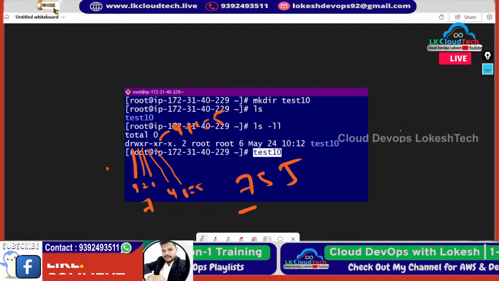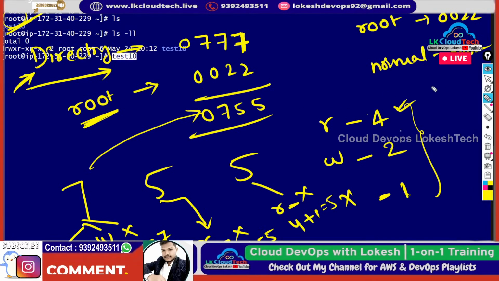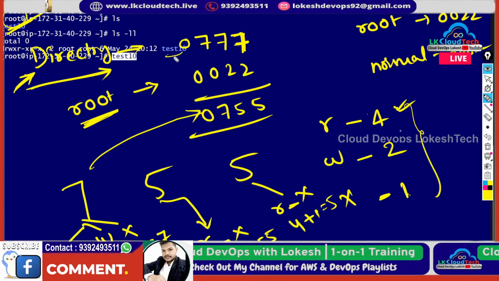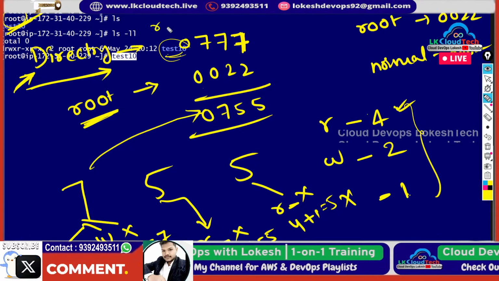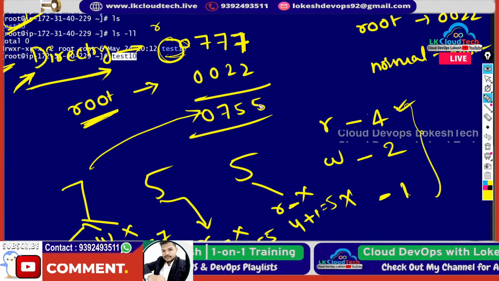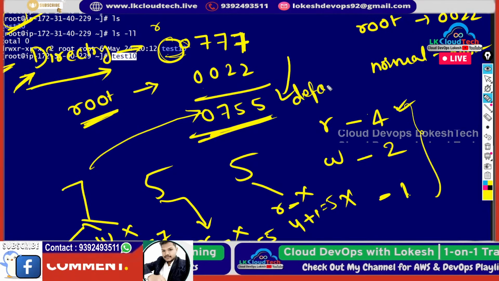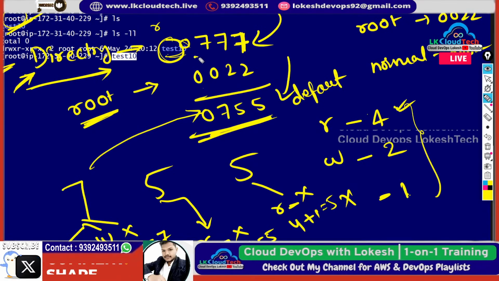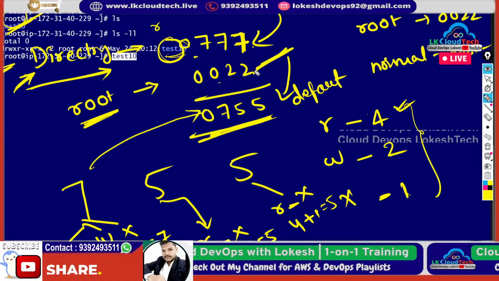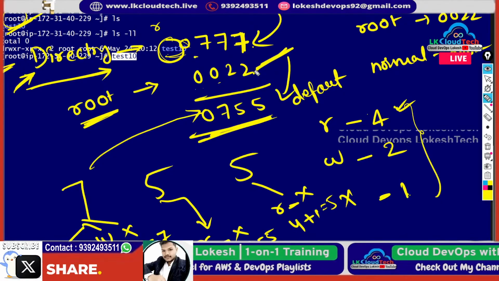Clear? So based on the default permission, the umask value only decides your permissions. 755 permissions we got. Whenever you create a directory as the root user, you get this 755 permission, which is the default. The base permission is 777, and the umask value is 0022. So this is how we calculate.